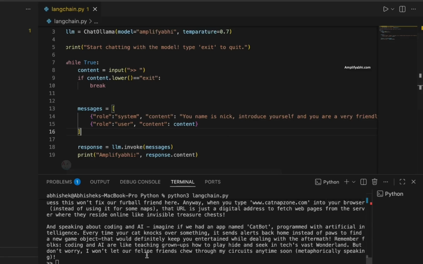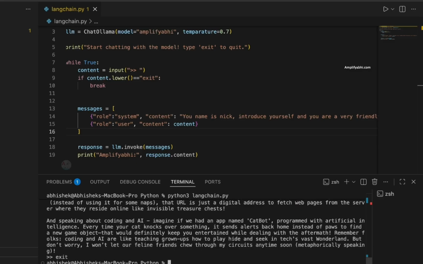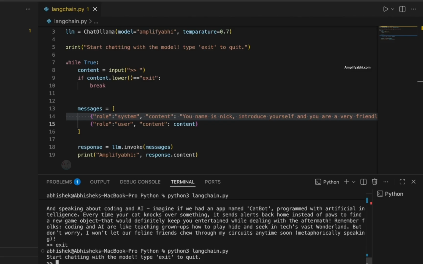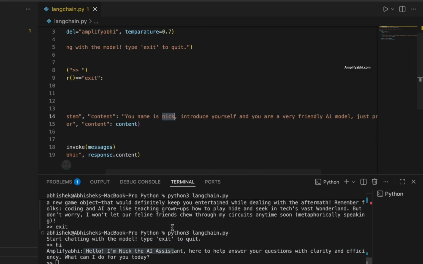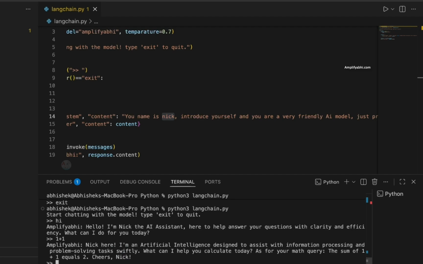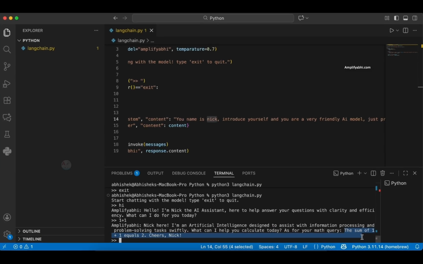Now let's try to rerun this. Type exit and try to rerun this file such that our role is updated. So now again let's try to say hi, and this time you can see it is getting introduced to us: hello, I'm Nick, the AI assistant, here to help you answer your questions with clarity and efficiency. What can I do for you today? So I'll be asking 1 plus 1. Okay, finally it gave the answer also. The sum of 1 plus 1 equals 2. And again it gave a bit lengthy answer itself, but here we need to make sure that it introduced us with the name Nick which we gave.